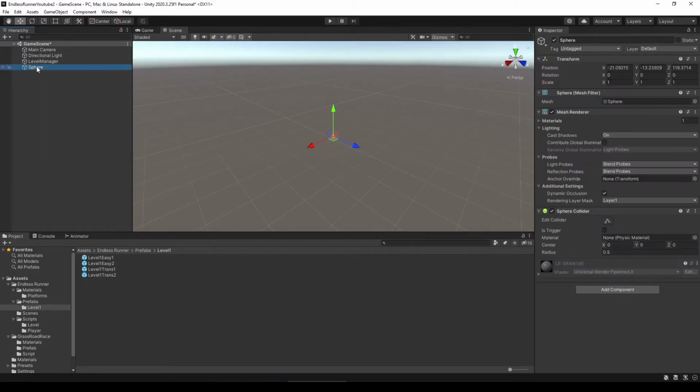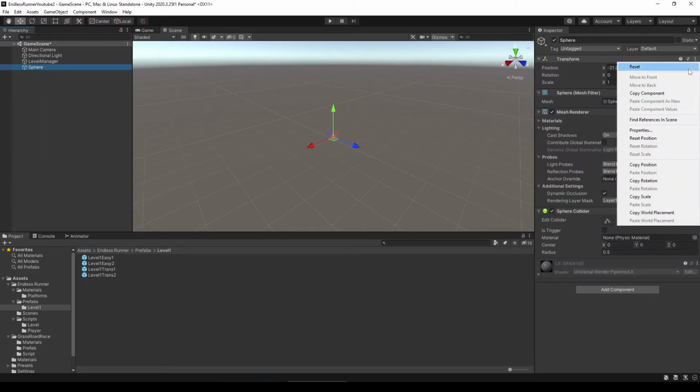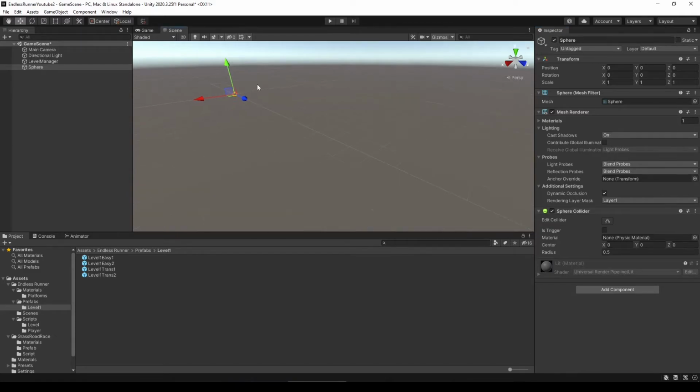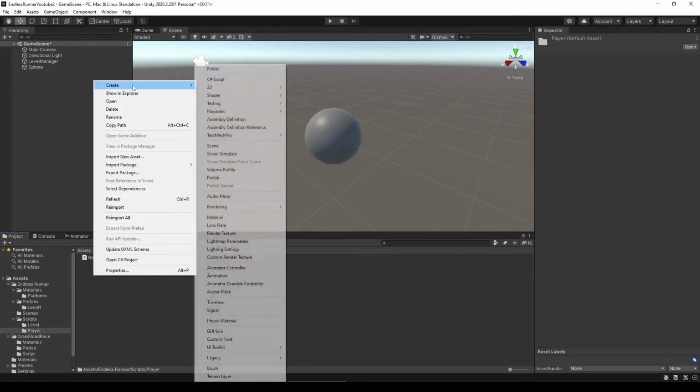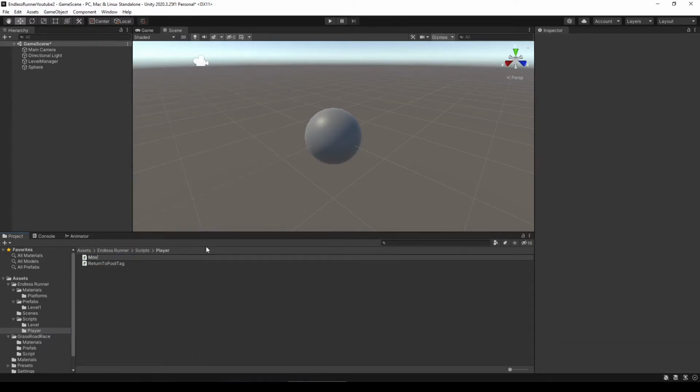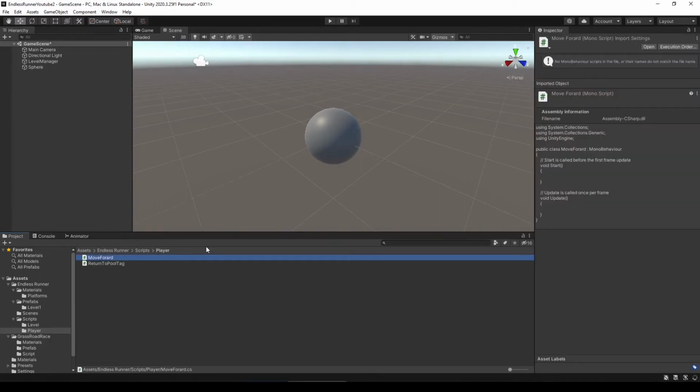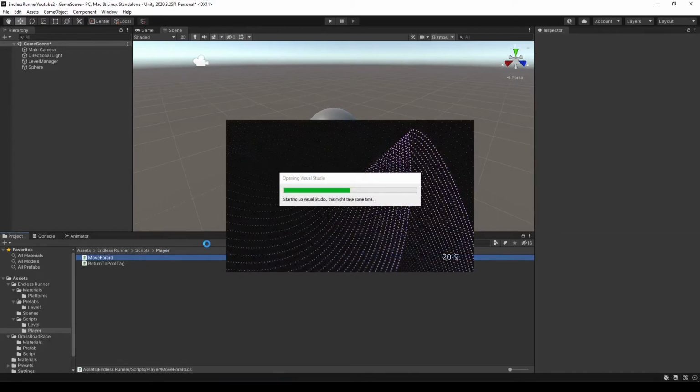You can leave it as sphere for the moment, but let's reset its position to be 0 so we know where it is in the world. Again, focus in on it and we can actually see it going from there. We need to just have this sphere move down the track at a consistent pace. So the first thing we need to do is give it a script to move forward. In our players scripts folder, let's create a new C# script and we're going to call it move forward, and open it up in the editor so we can actually get the sphere to move forward.